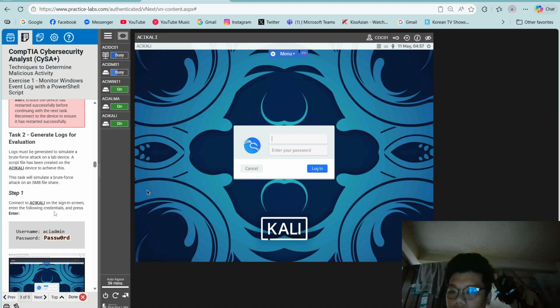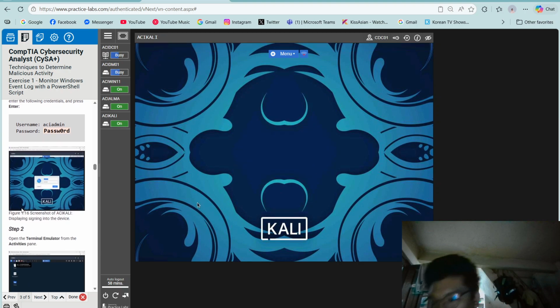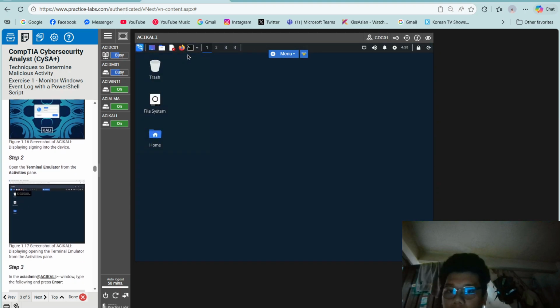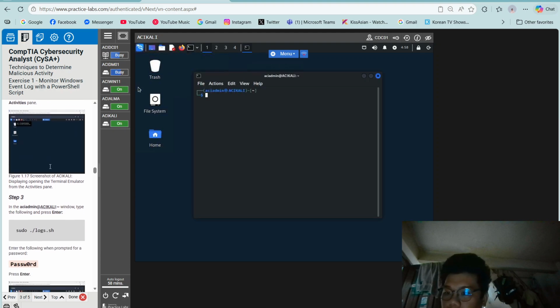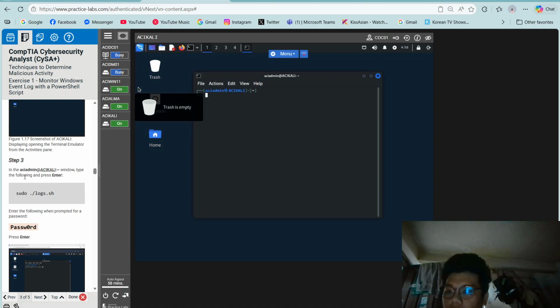Connect to ACI Kali on the sign-in screen. Enter the following credentials and press Enter. So ACI admin, then password, login. So step 2, open the terminal emulator from the activities pane. So in the admin at ACI Kali window, type the following and press Enter.